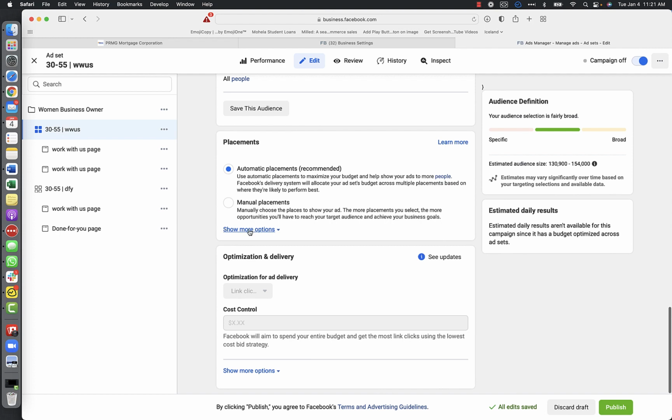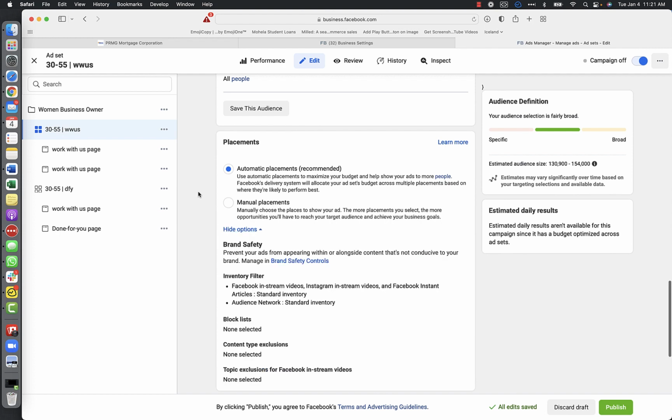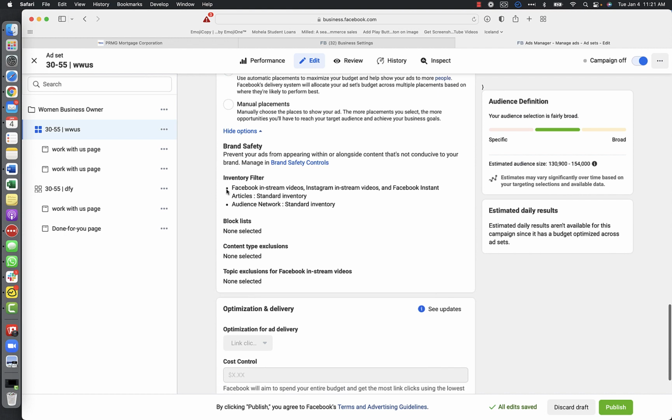Leave it at automatic. If you click on show more options, it gives you a little bit more information here. Brand safety, prevent your ads from appearing alongside content that's not conducive to your brand. And brand safety controls is in your Business Manager main platform. That's one of the options that you can select over on the left-hand side.